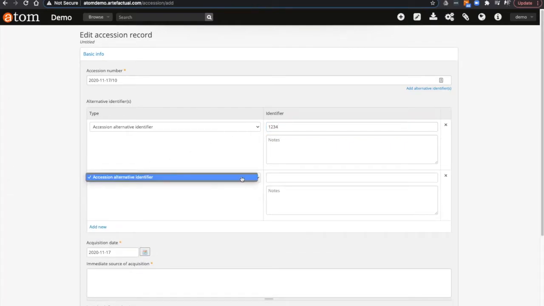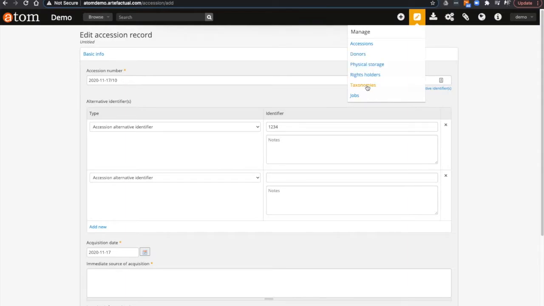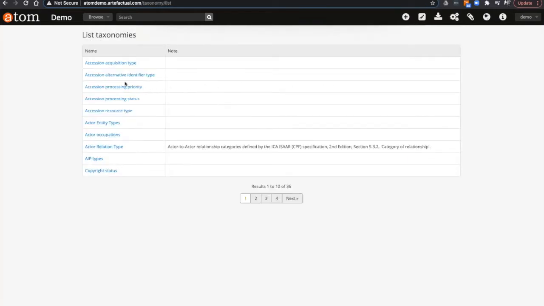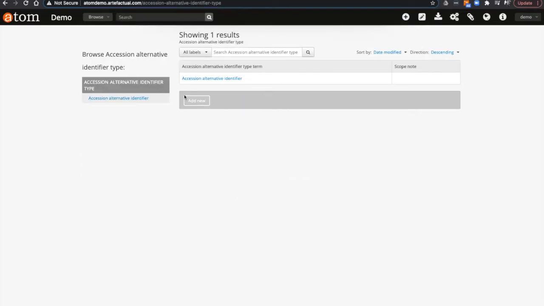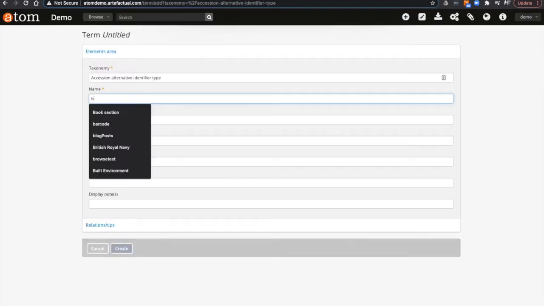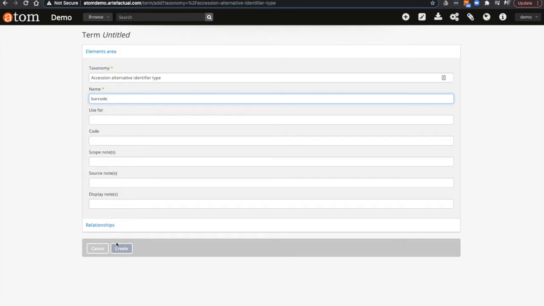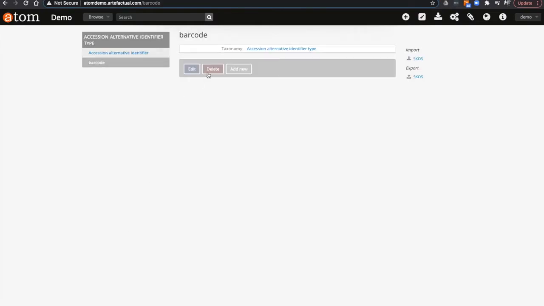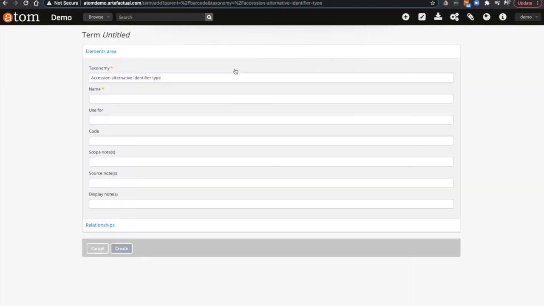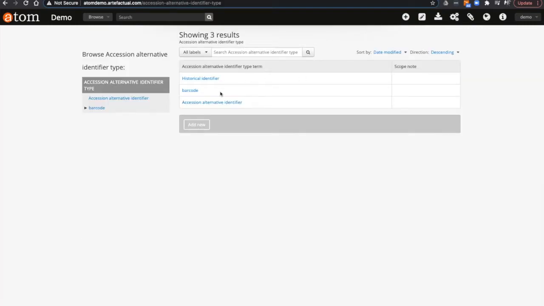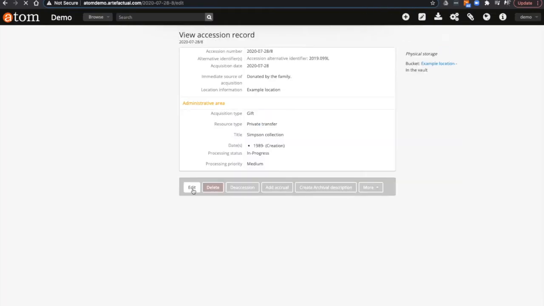The taxonomy currently only defines the type accession alternative identifier, but you do have the option of changing it by going to the taxonomies page. From there, you can select Accession Alternative Identifier Type. Here, you can add another term. This might be a historical number, or a number from a previous system, or even a barcode. Any of these can be added to the taxonomy as necessary, and then will show up within the taxonomy here.